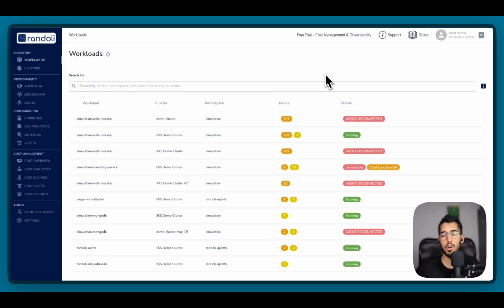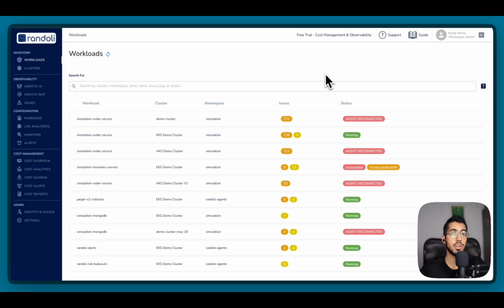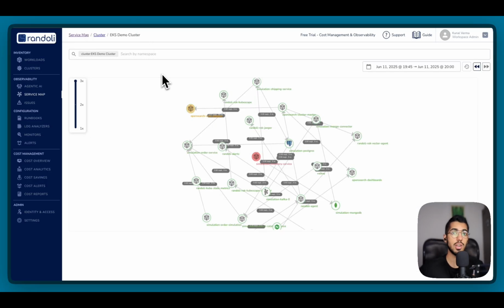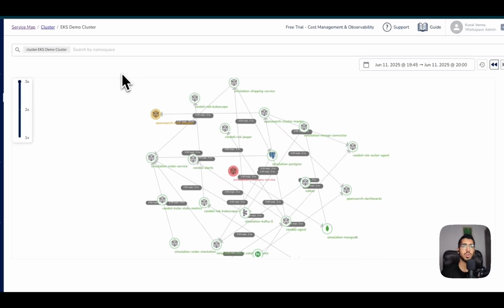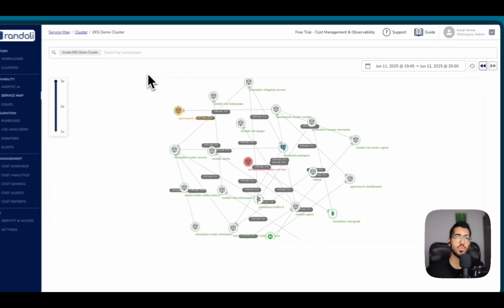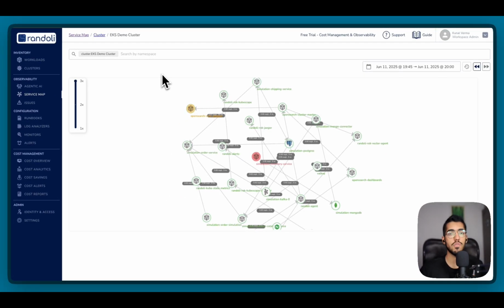Now, apart from this out-of-the-box experience that you get once you connect your agent with your cluster, there are certain features that can help you to enhance your troubleshooting workflow and are worth mentioning in this particular demo. Number one is the service map or the network map. This helps you to quickly visualize workload level dependencies and network flow of the services within a particular cluster, and it can quickly help you to understand the connection of these services and accelerate your root cause analysis.